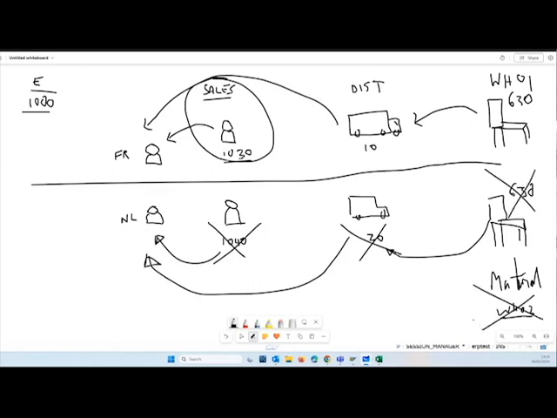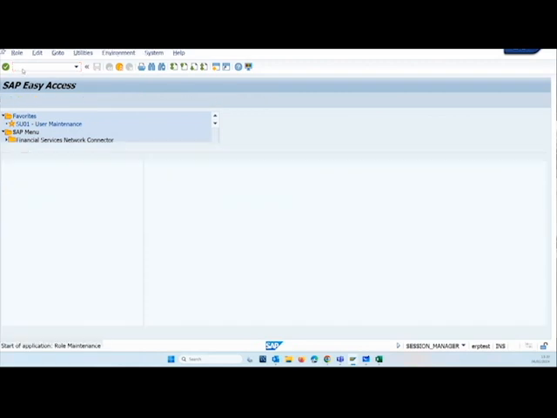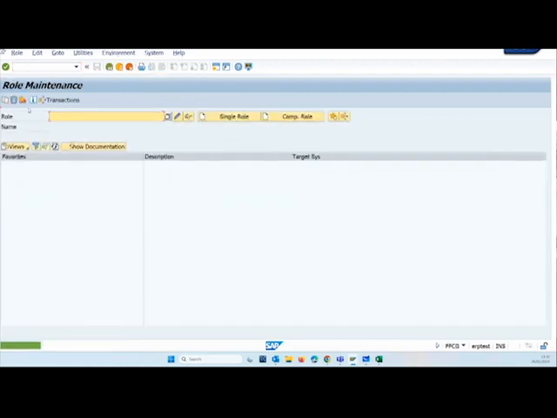Okay. So we want to restrict our users just to be able to do our codes. How do we do that? So if I go back into my role, PFCG, and I go and put in my GR00 sales role, go into change mode, as the pencil, glasses is to display, and that's to create. So I want to change.